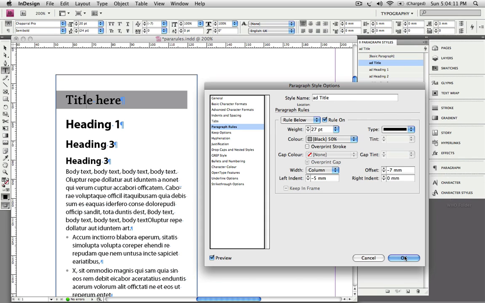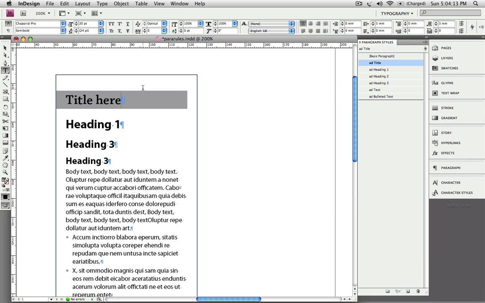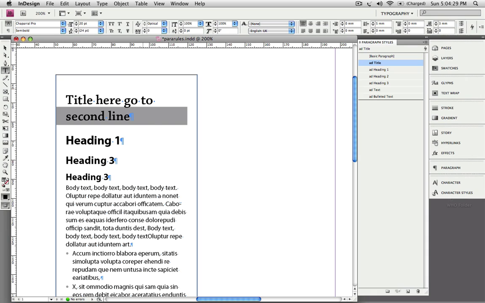So I've got this done. That's pretty good. So that's really all there is to it. There's a rule below it, but as I said in the beginning, the tip was going to cover making this work when your heading wraps to a second line. And you can see there's an issue. We only have a rule below enabled at the moment. So how can I get that top line also to be shaded?